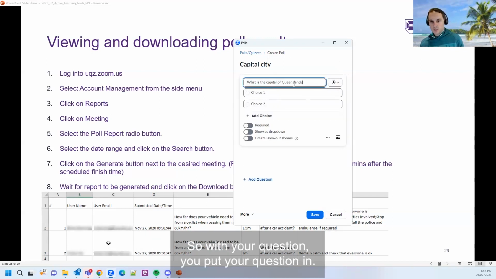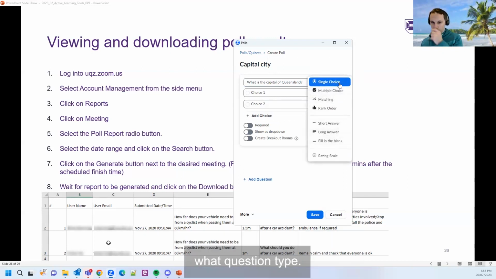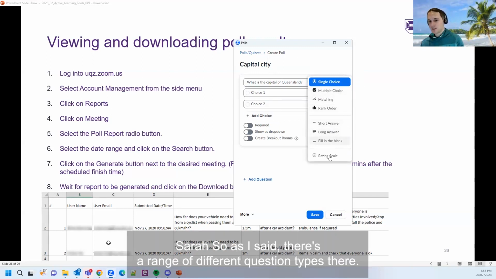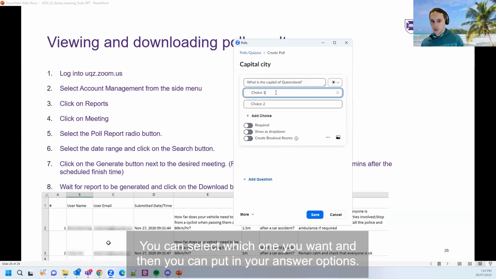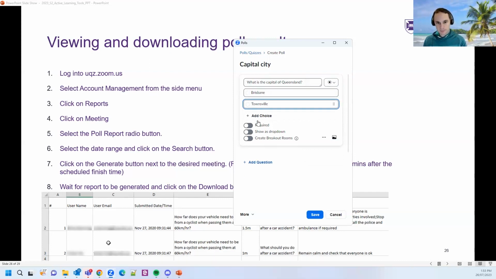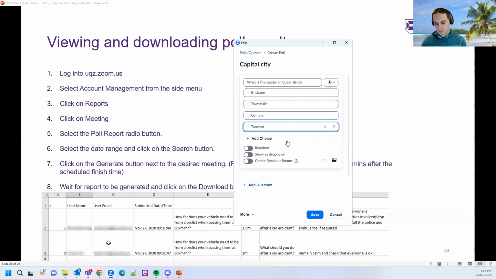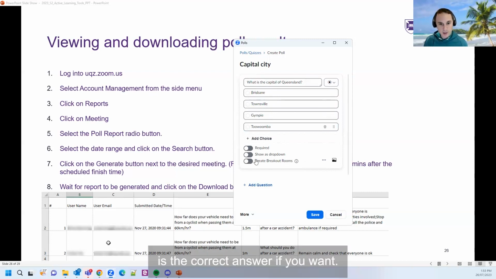With your question, you put your question in, and there's a little button here that will give you the option to choose what question types there are. As I said, there's a range of different question types there. You can select which one you want, and then you can put in your answer options. So I'll throw in some answers here. And you select which one is the correct answer if you want.